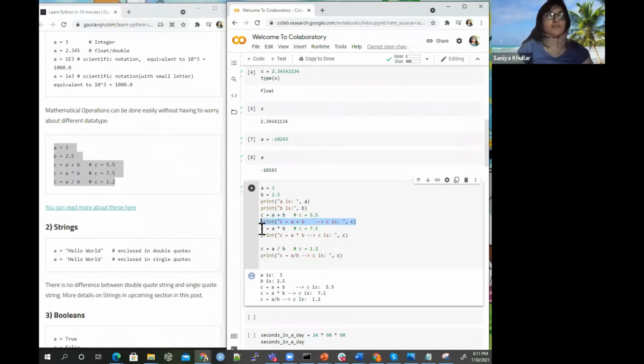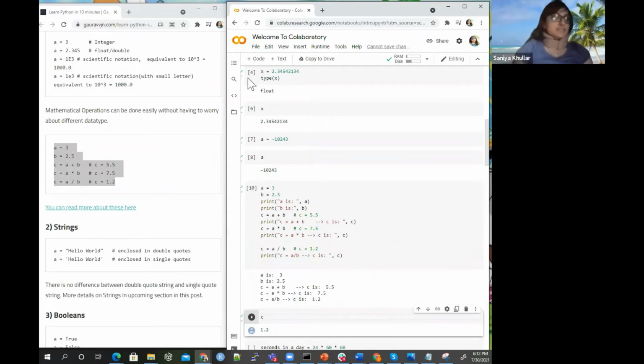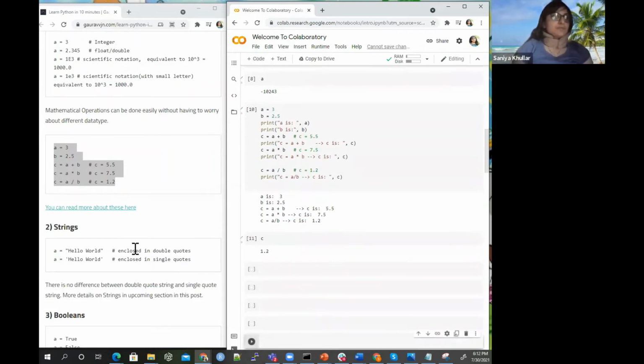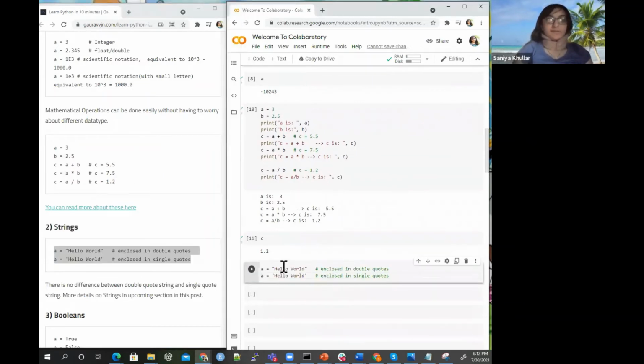And I can override the values. C equals A times B. So if A is 3 and B is 2.5, then C is 7.5 here. This is multiplication. And then this is division, where 3 divided by 2.5 is 1.2. So you can do all sorts of operations and assign them to variables. So now in this last case, C is 1.2. You can also have strings in single or double quotes as well.